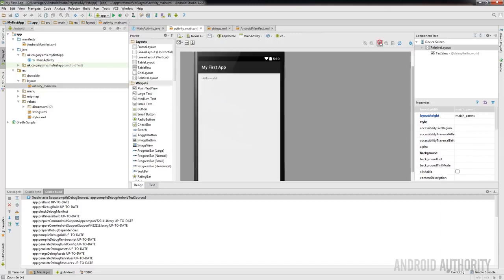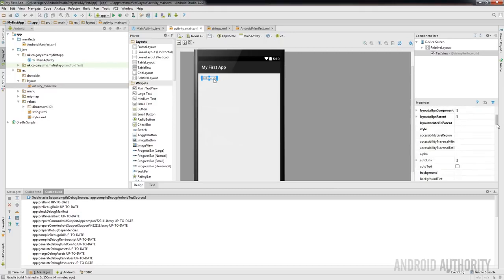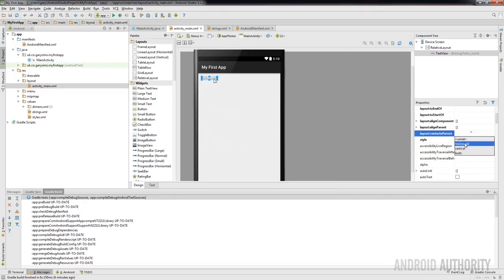Now click on the text Hello World that is shown on the rendering of the phone. If it's too small, use the zoom buttons, the plus sign in the magnifying glass, to enlarge the rendering of the phone. In the property windows just to the right of the phone image, scroll down until you find Layout, Center in Parent. Click the space next to it and select Horizontal. The Hello World text will now jump to the horizontal center.